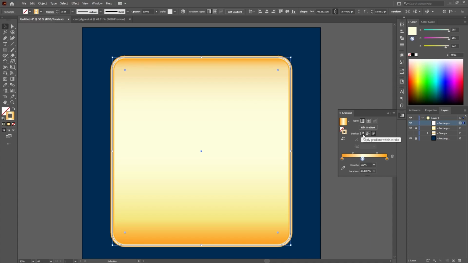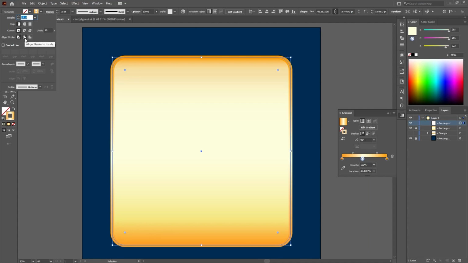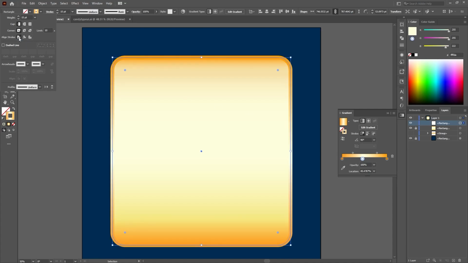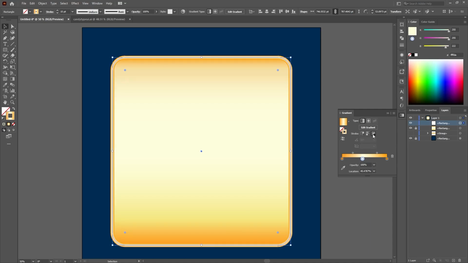See, I'm normally selecting this one. If you select the stroke to this one, these two options will get hidden. So to get that option, you have to select center stroke so that we can apply this gradient. So I'm selecting this.